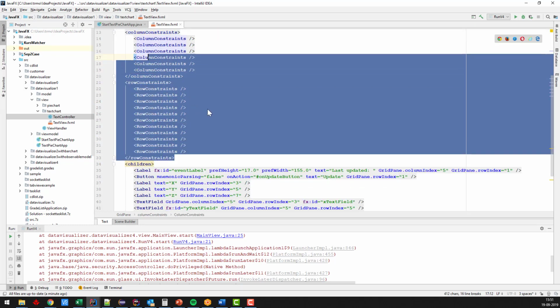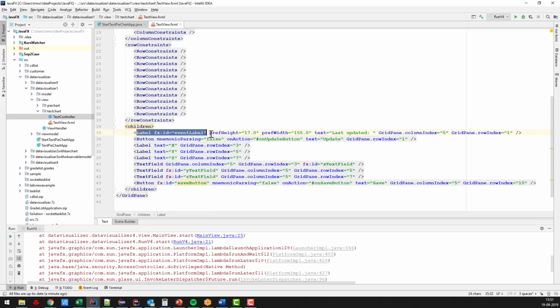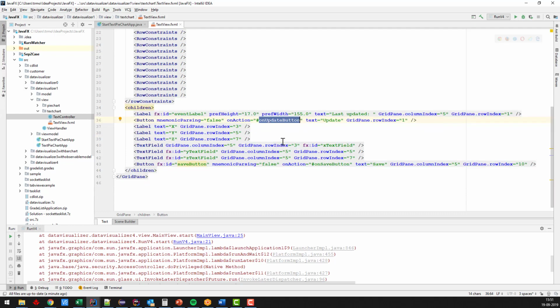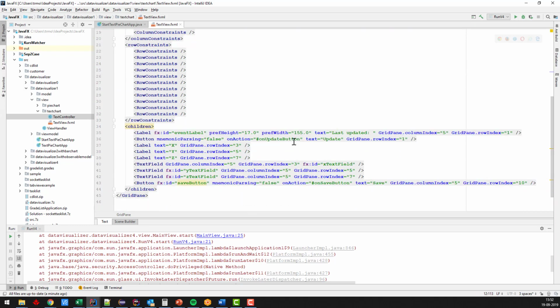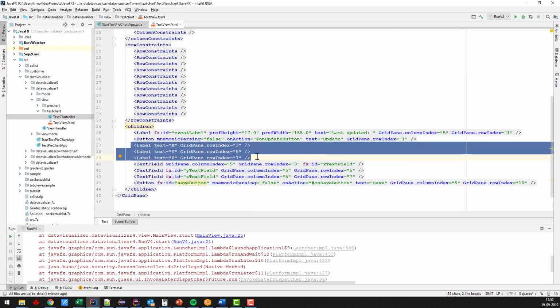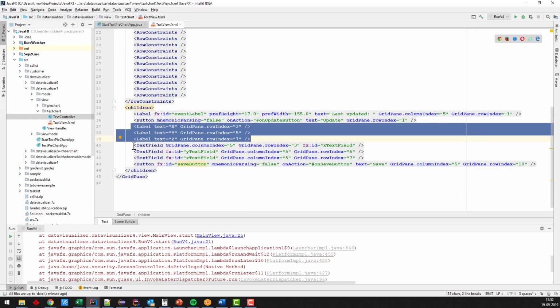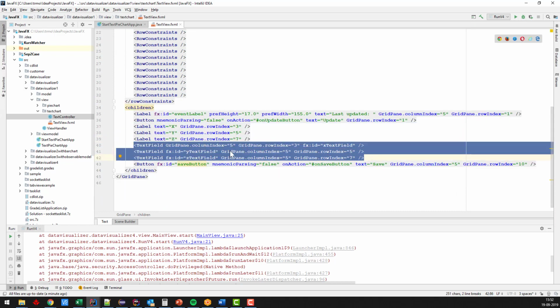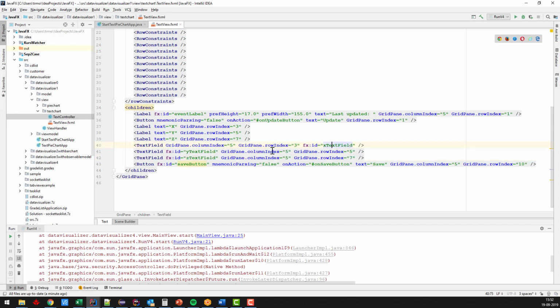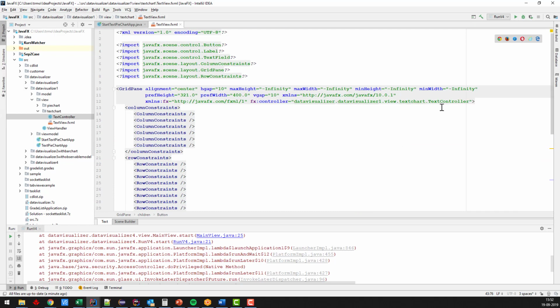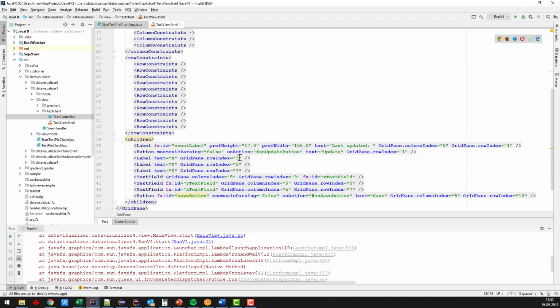We're going to ignore this part. I have the event label to put the timestamp. I have a button called update, and there is an update button method. So whenever I click the button, this method should be called in this class. I have my X, Y, and Z labels. I have text fields. I call them something interesting: X text field, Y text field, and Z text field. And I have a save button which calls the onSave button method, again in my text controller. So that's how the view is structured.